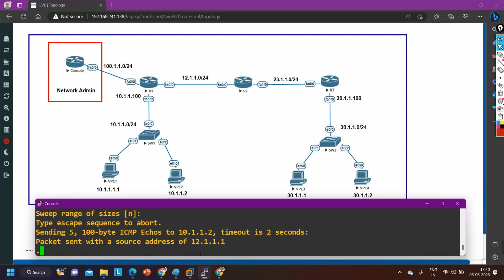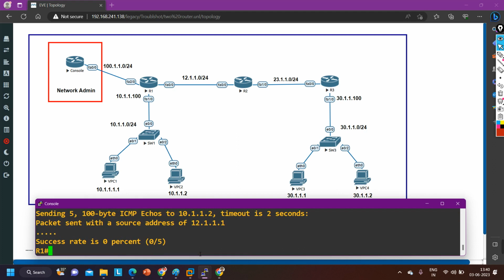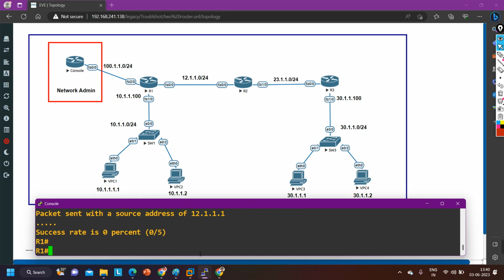And see, am I able to ping or not? I am not able to ping. That means the default gateway on PC2 is wrong, right? This is the second tip, how to troubleshoot whether a default gateway IP address is correct or not from the router, right? Done, guys. I am not able to ping.